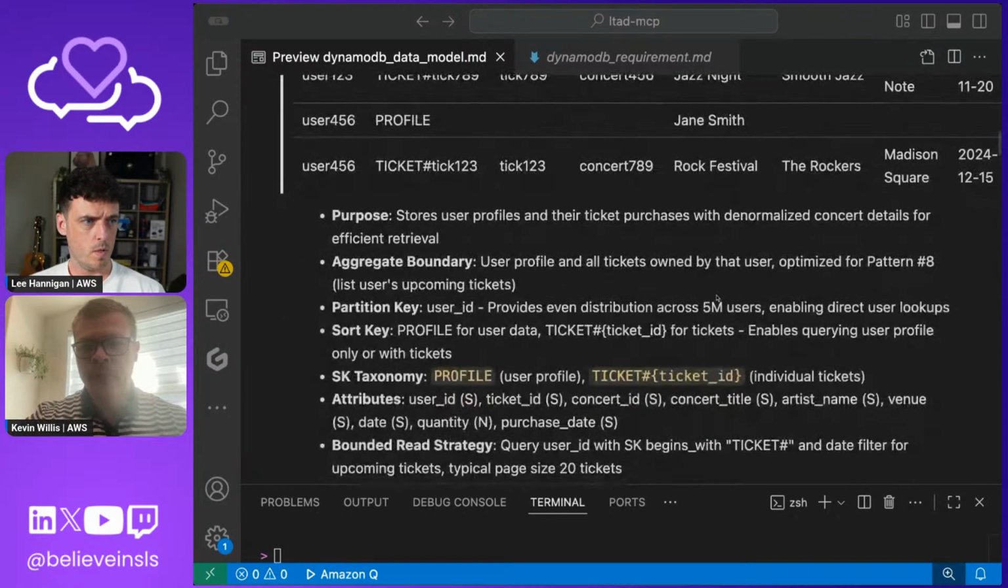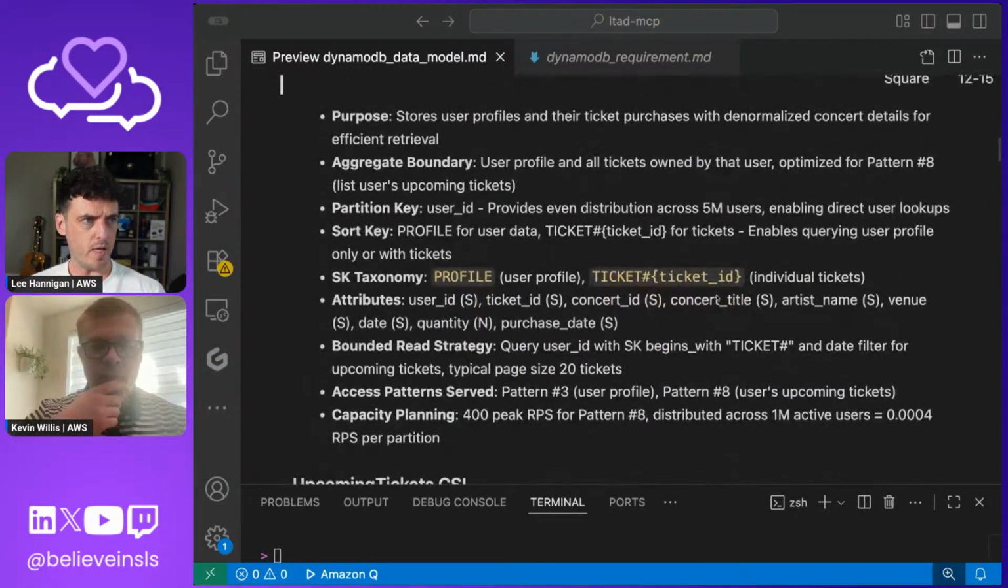Cool. So that is one of the tables. It's breaking down why it's done these things. So it's telling you about the sort key, which is now two different kinds of entities. Profile is the user profile, and the ticket is the ticket ID, so for the individual ticket. And that means you can add as many tickets as you want. You're not bounded by this 400 kilobyte limit that DynamoDB has in an item size.